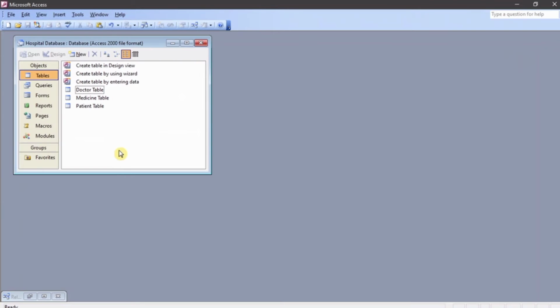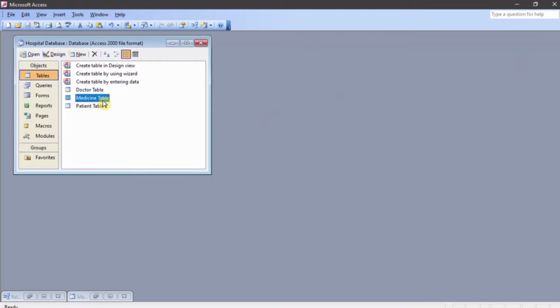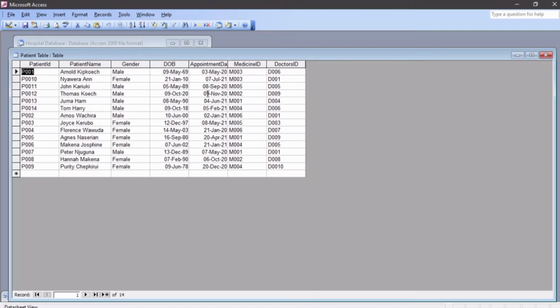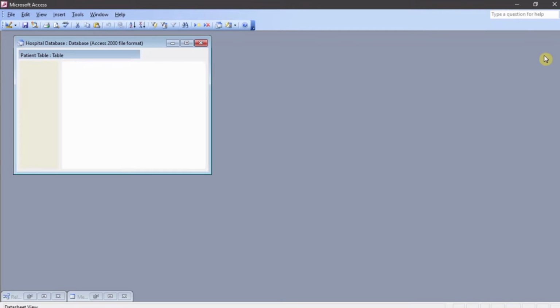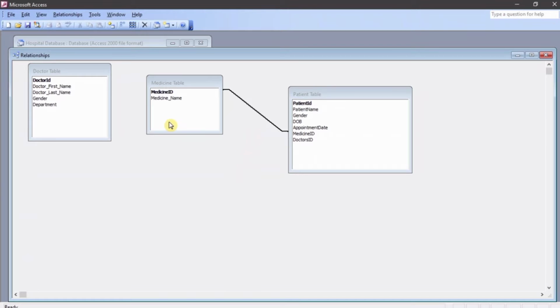We saw this medicine ID isn't one record. But when you diagnose a patient and you administer medicine to that patient, you could give several patients the same medicine. I hope you're getting it. Now, we're going to go back to the relationships here. And now we want to link doctor's ID with doctor's ID.